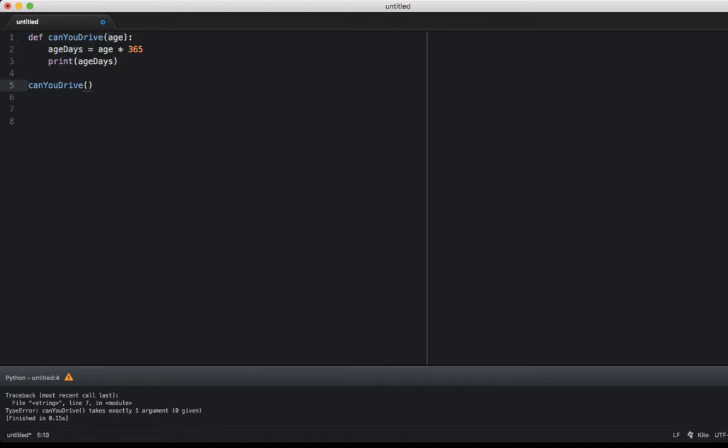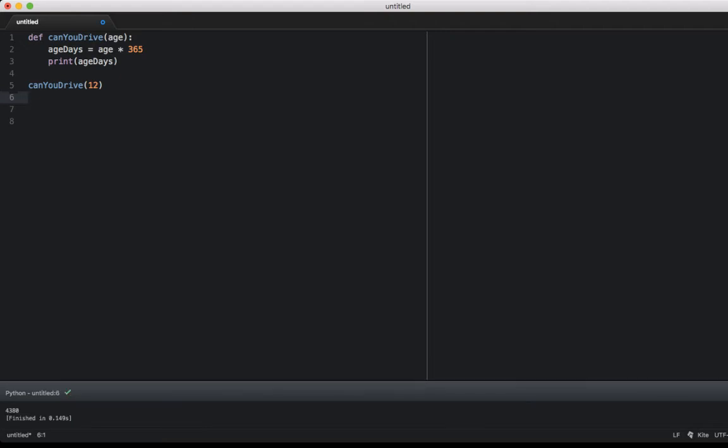So for this reason, in our parameters down here, in the can you drive down here, we're going to say something like 12. So suppose you're 12 years old, you'd be writing can you drive parentheses 12. And then we ran the function, we get 4,380. Just to clarify, anything in these parentheses is just for any extra information that we might need to call in the future. So in this we have 12.